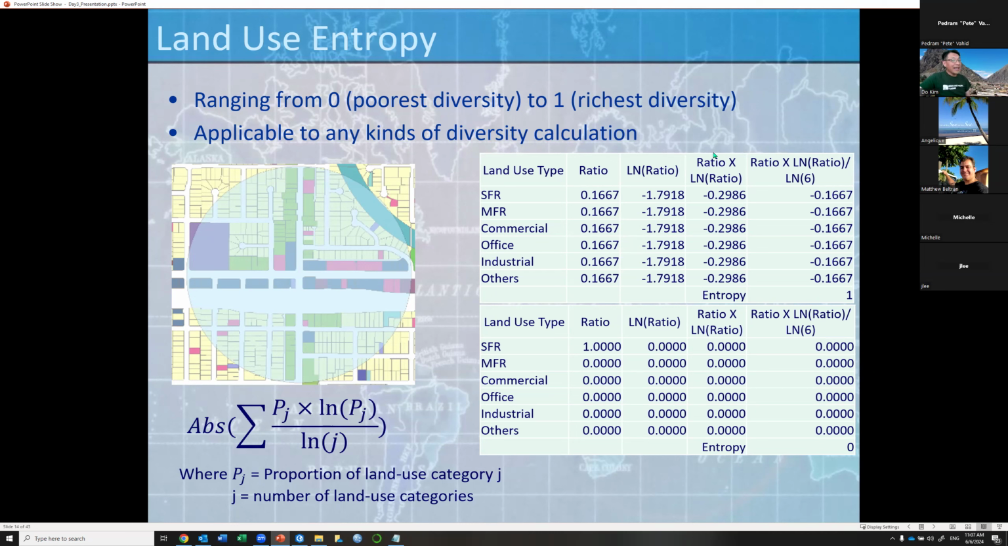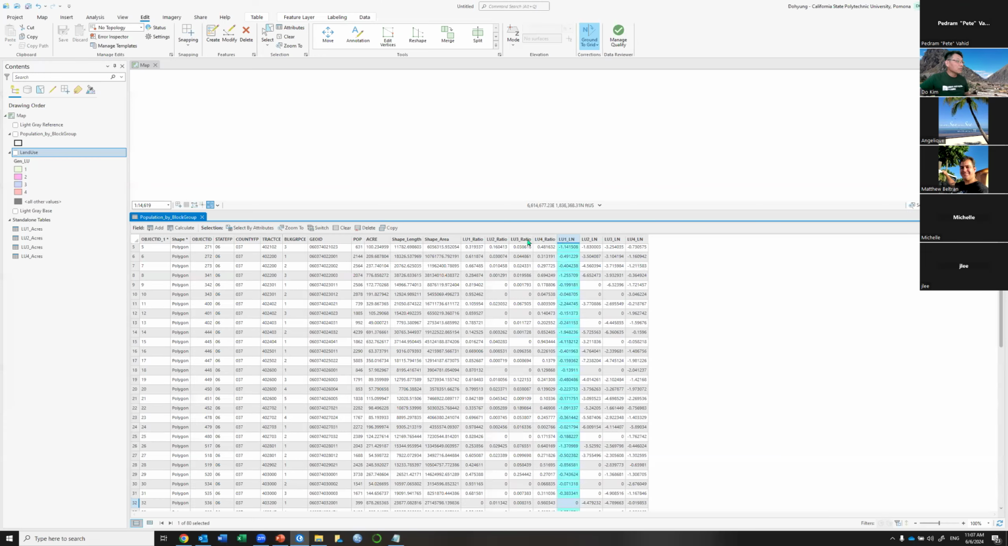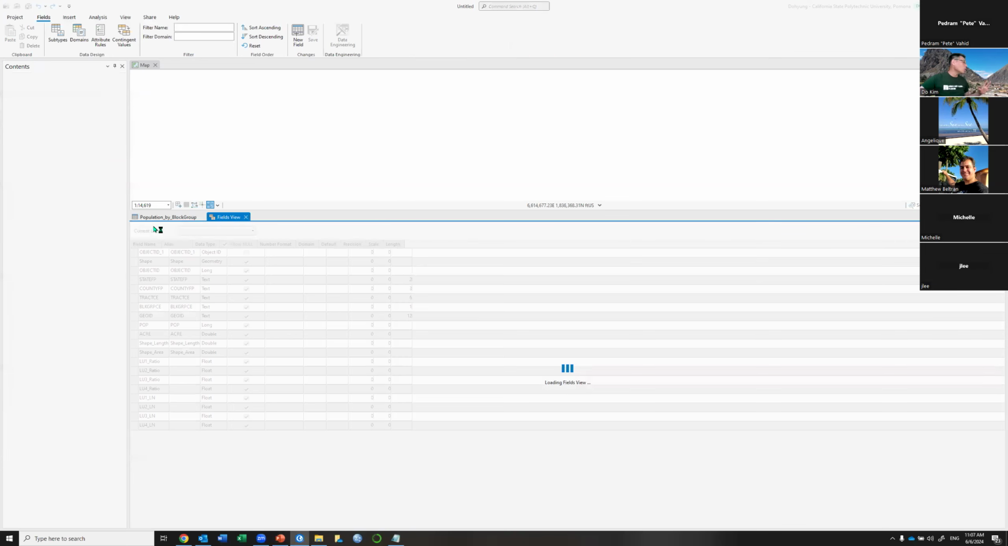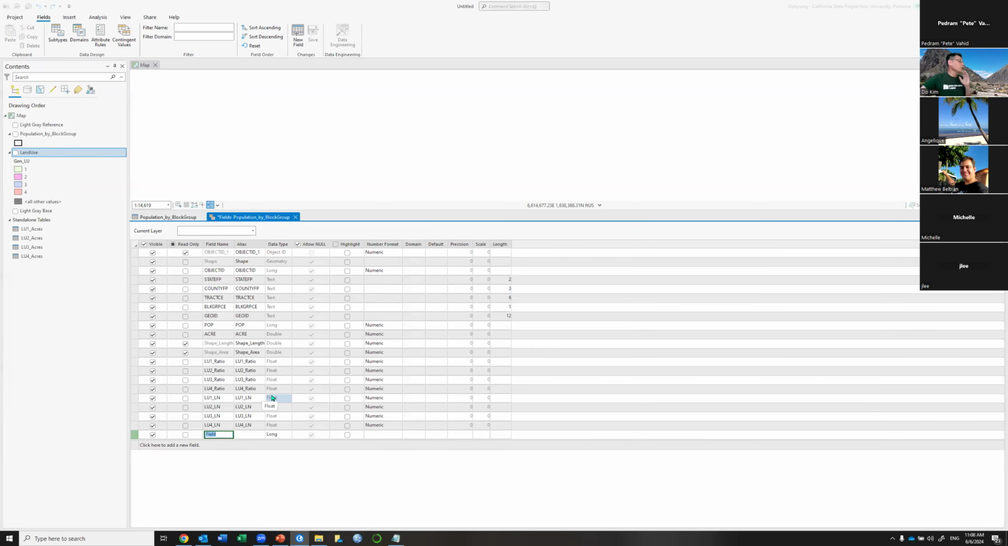And the next calculation we need to do is the multiplication between the ratio and the natural logarithm of the ratio. Simply this column multiplied by this column, and so on and so forth. Once again, why don't we create four fields? This is almost the last, so we don't want to create more fields. So why don't we just create a land use one, LN, whatever ratio.